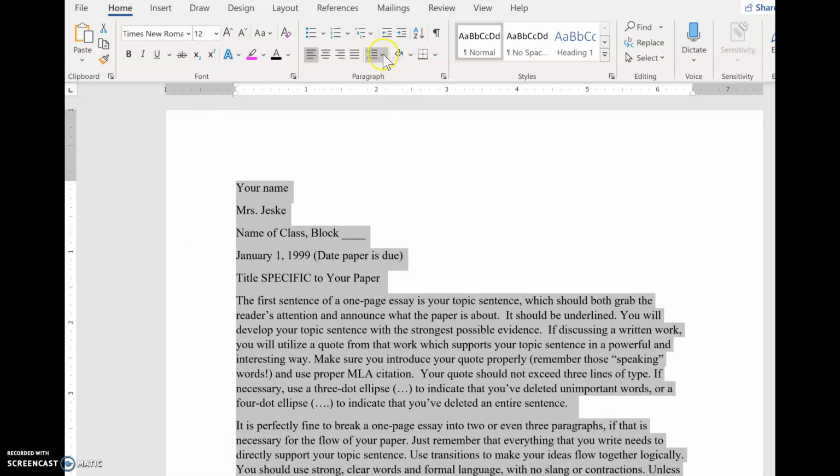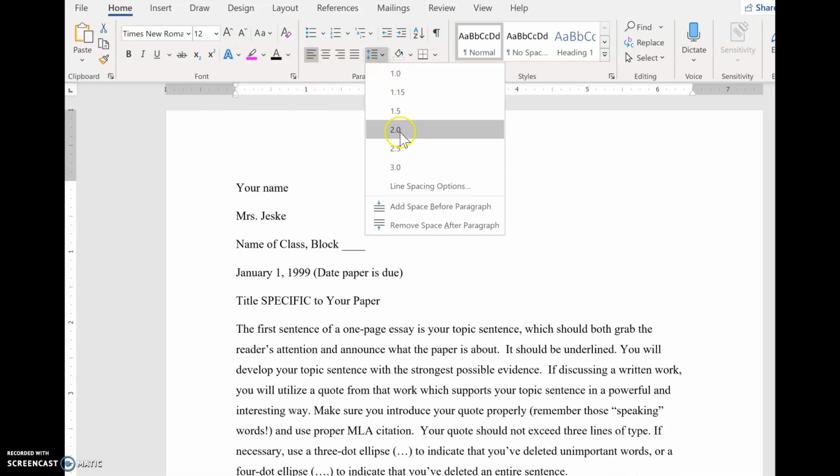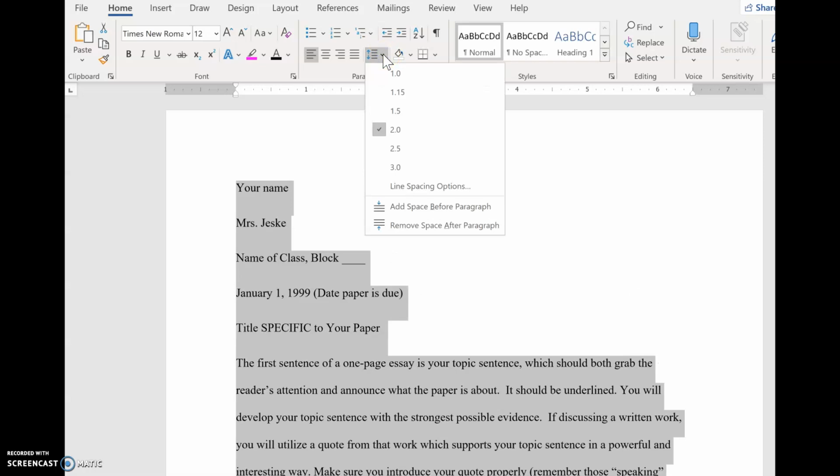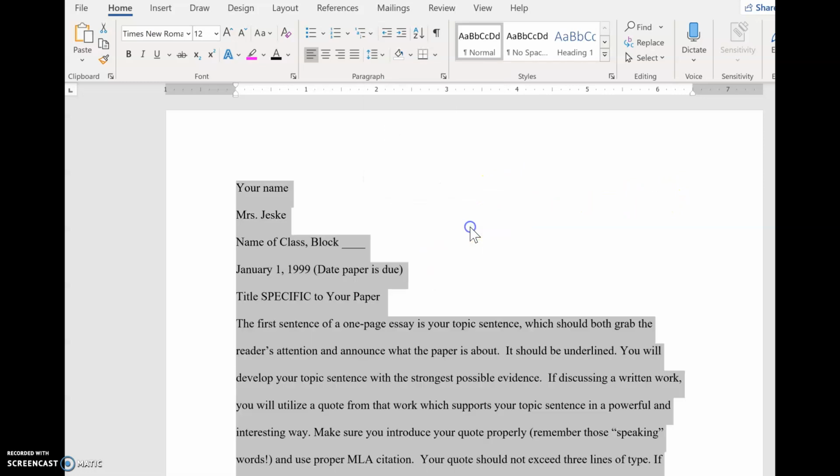Go over here to paragraph, the up and down arrows, we will go double spaced. And here's the thing, you can see these spaces, right? Between the lines of the header, after the title, and then you could also see them between the paragraphs. We're going to remove that space after paragraph.